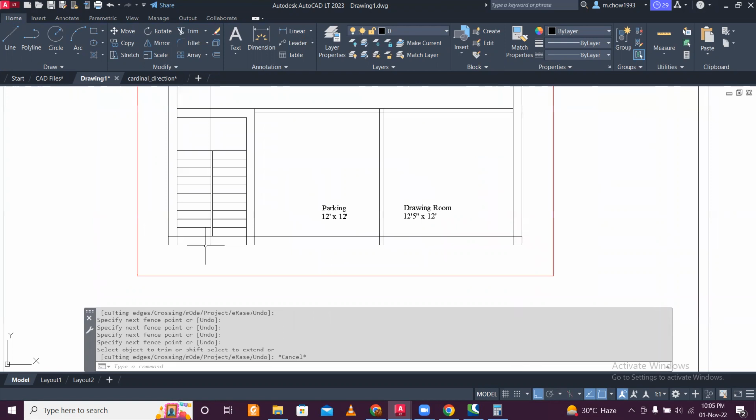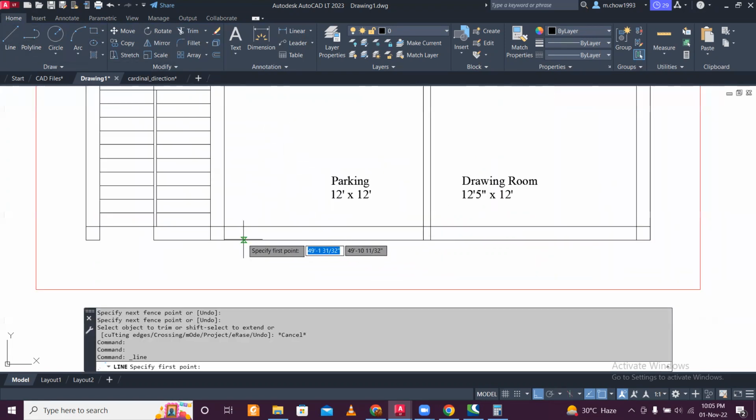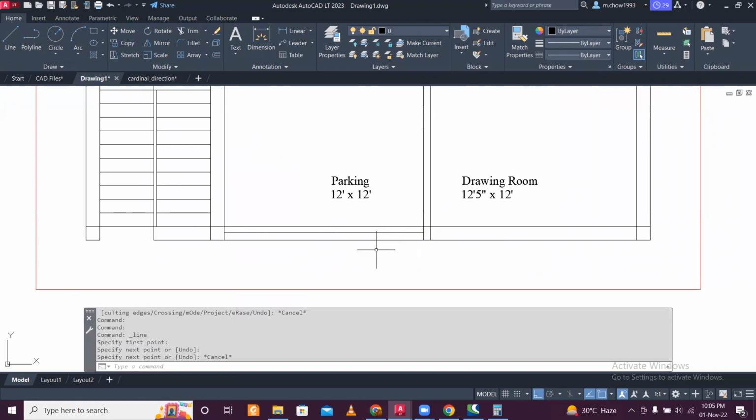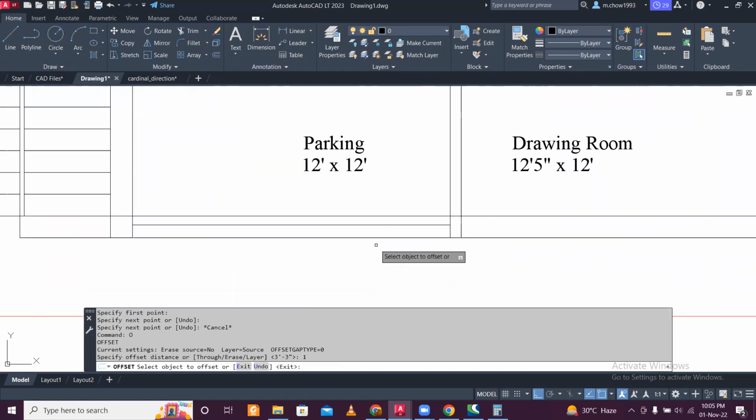Okay, for the parking also we'll give a representation of that one.